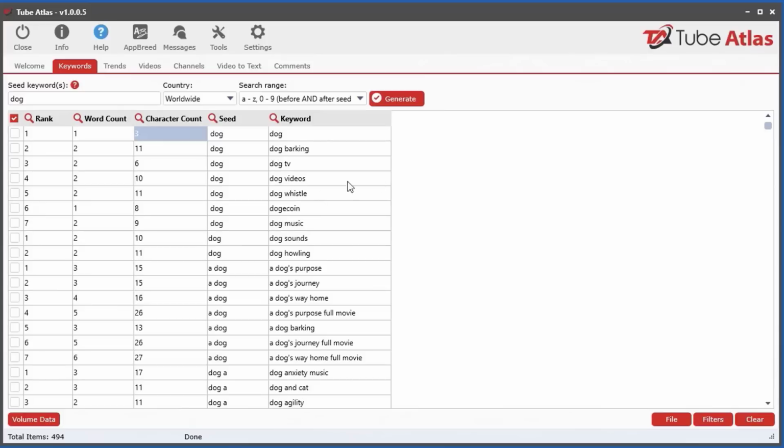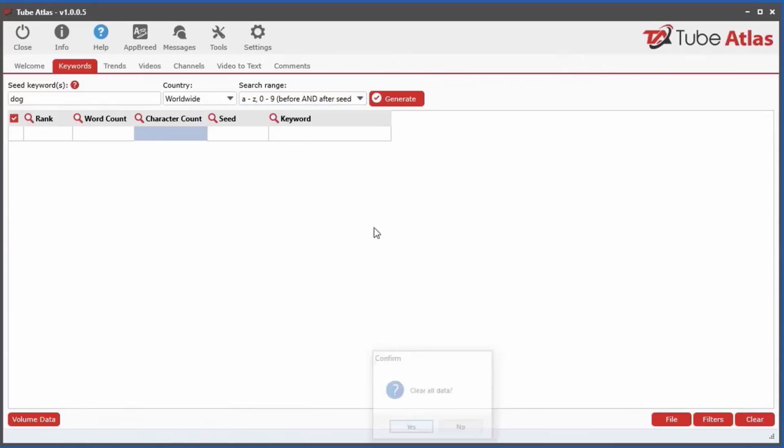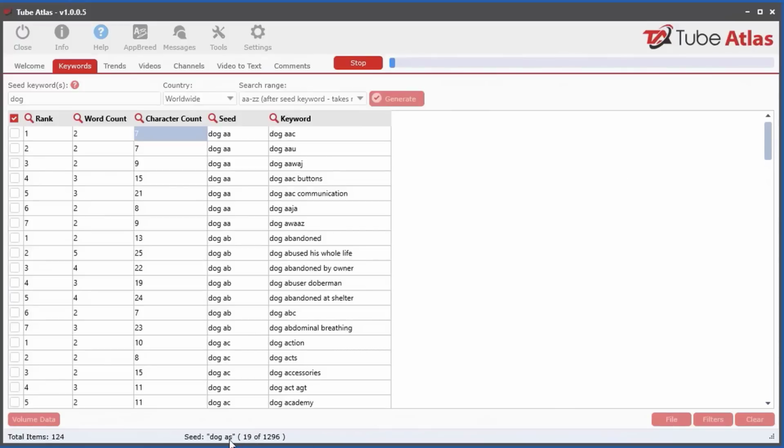Now, if you want to take it one step further, there is one where you can do a double letter. Now this takes a long time to do, but you can get a lot more keywords. I'll just show you a little bit here. What it's doing is just appending 2 letters at a time. You can see it has to go through 1,296 extractions in order to get all the keywords. But if you do it this way, you can see you're getting an incredible amount of keywords.